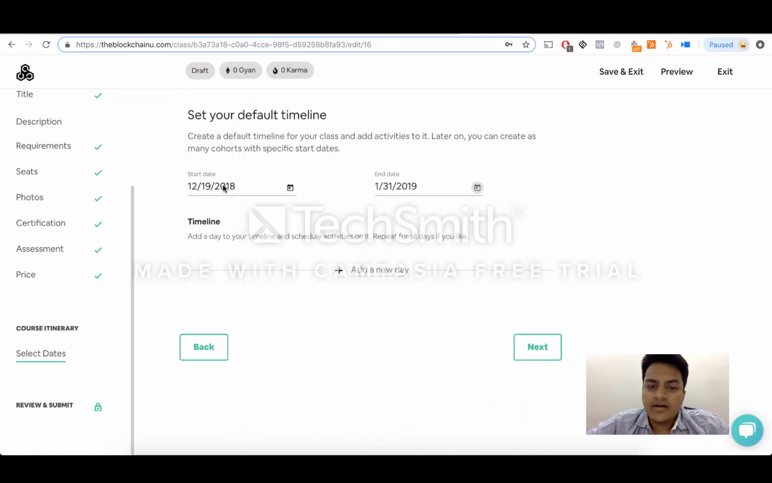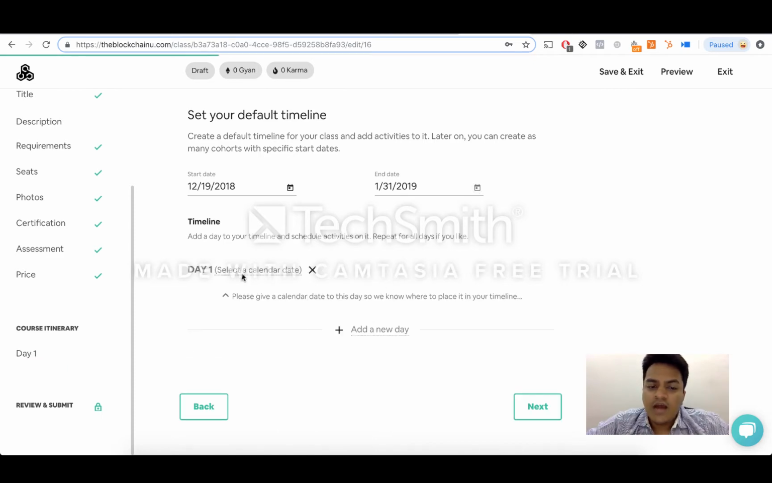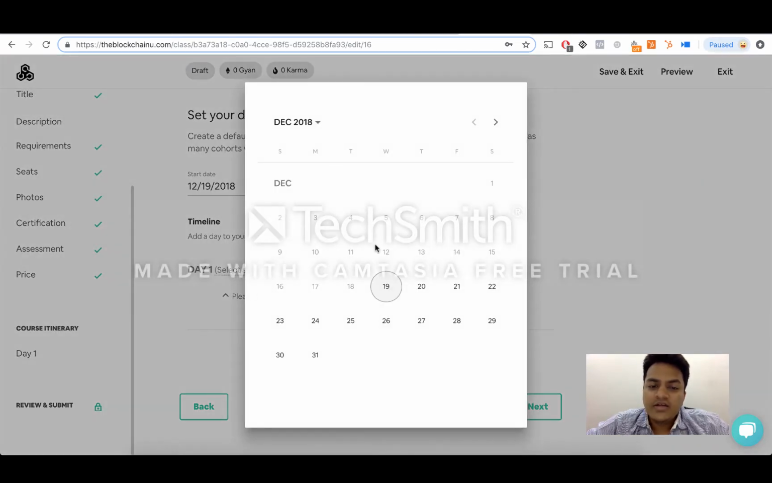After you've selected the start date and the end date, you would see the option to add a new day to your course itinerary. When you add a new day to the course itinerary, you have to then select on what specific date this first day of your course is going to begin.